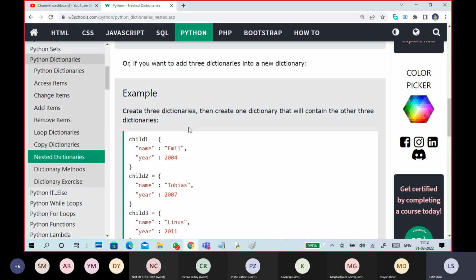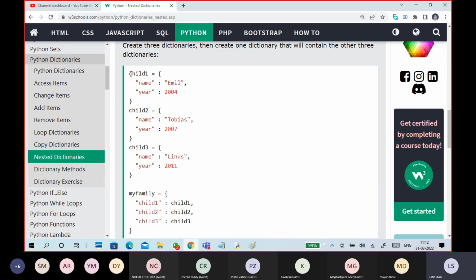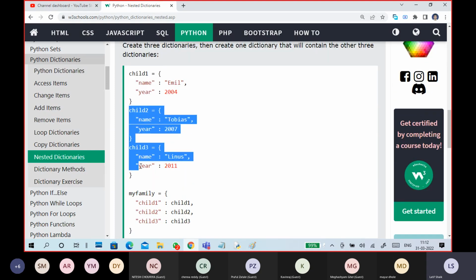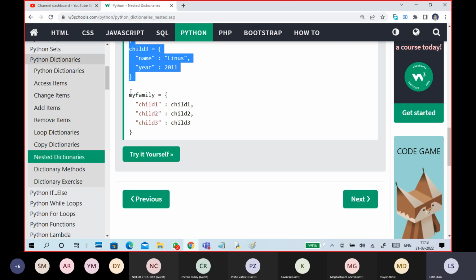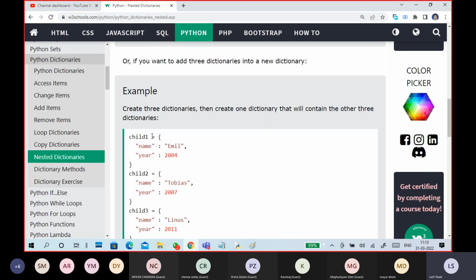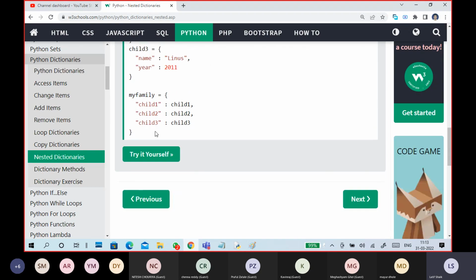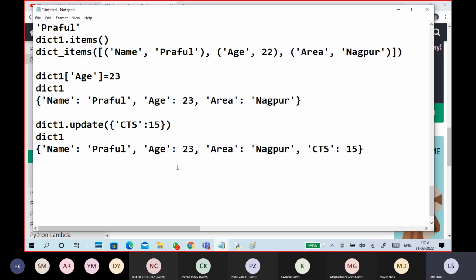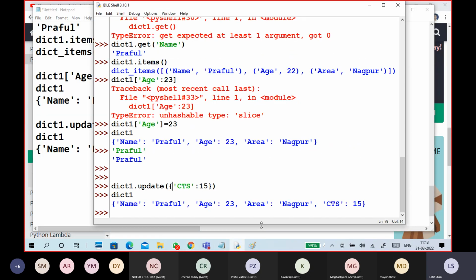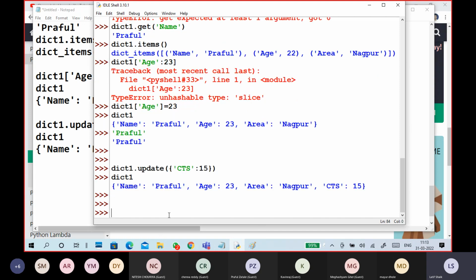So here also you can do it like this: you created individual dictionaries, and you can keep all the things into one single dictionary also, with the different items like this. So both the ways you can do it, and there are exercises and methods also. You can try it. I will try just once how to do this dictionary part with a different example.